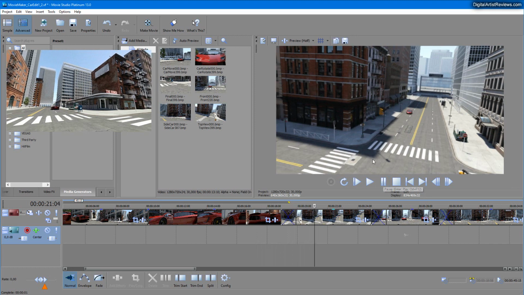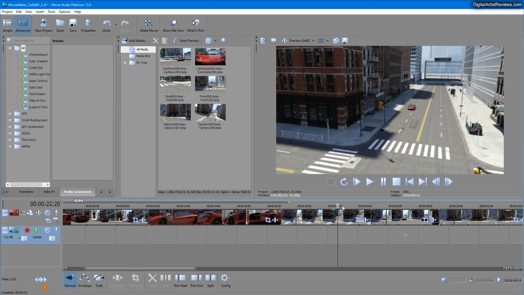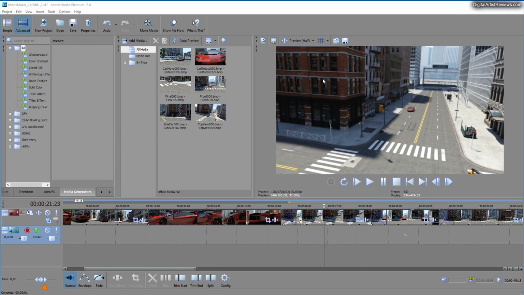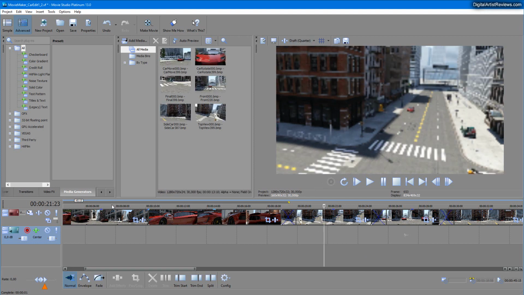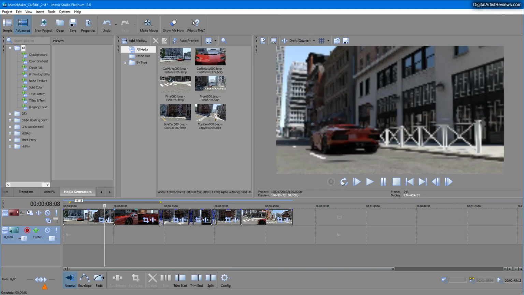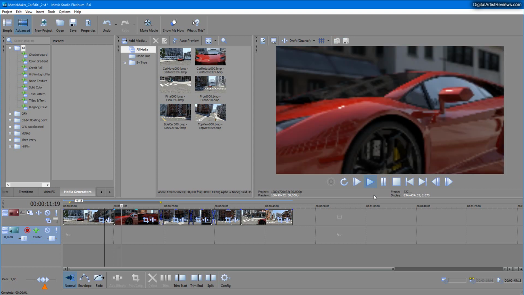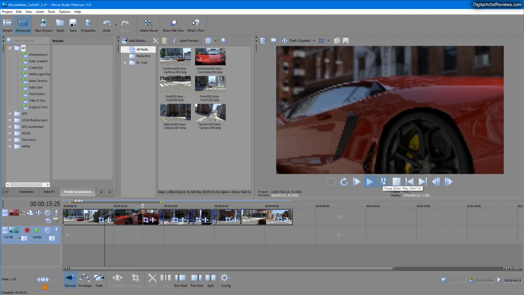There we go. This sequence here was rendered using BMP format, so it's not suitable for playback live. But I can try and switch to draft quality here, use quarter, and see if that's possible to preview a little bit quicker. It's not really previewing well. Like I said, this is a BMP format, so it takes a lot more space.